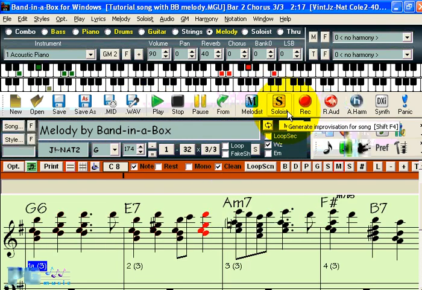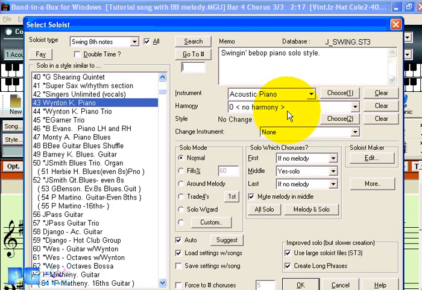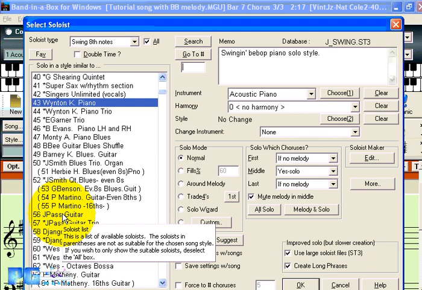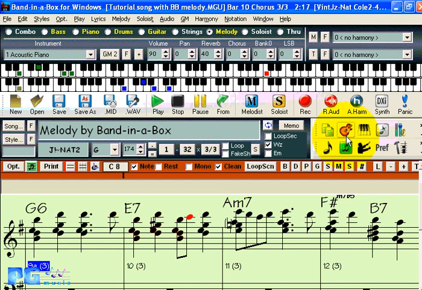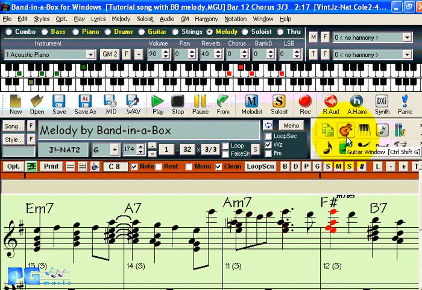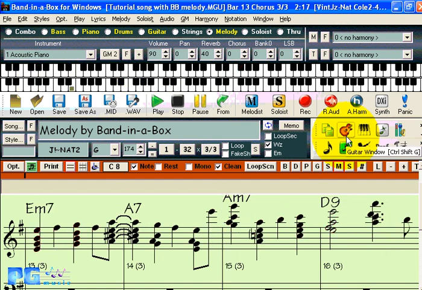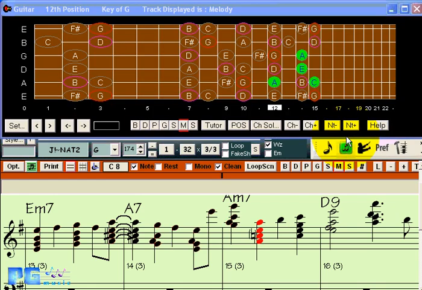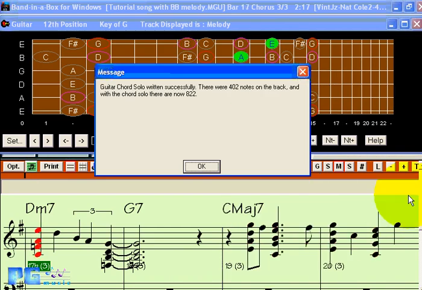And that's not all. Band in a Box can solo like a pro in over 200 styles, so we can dress up our song with a great improvised solo. Or use the guitarist feature for a professional guitar chord solo using the correct voicings and positions.